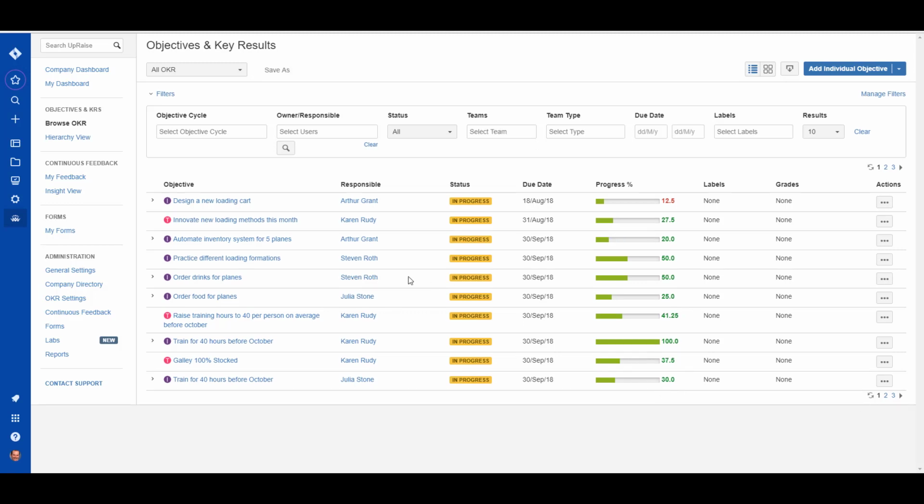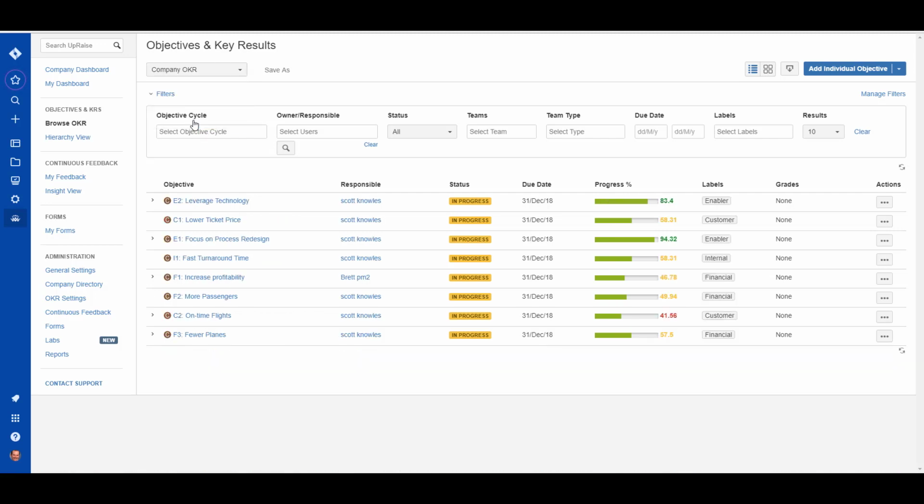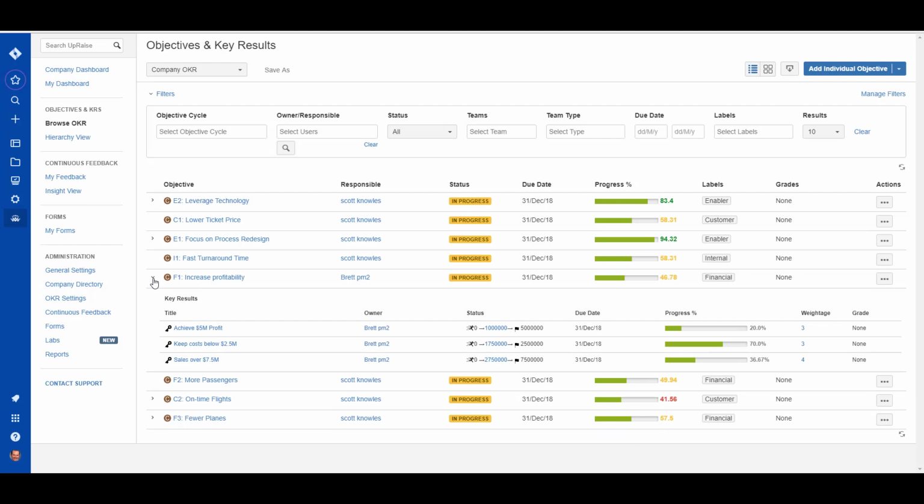In this case, let's say I want to take a look at only the company OKRs. And within the company OKRs, if there are objectives or key results beneath it, there's a little chevron. So we're going to go in and take a look at F1, increased profitability. F1, increased profitability, is a corporate level objective. And as I drill into it, I can begin to see what are the key results which are associated with it, and also what are the sub objectives which are linked to it.